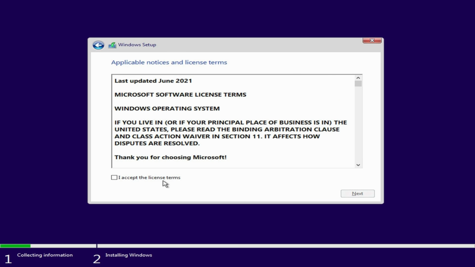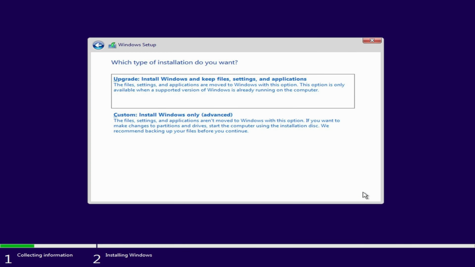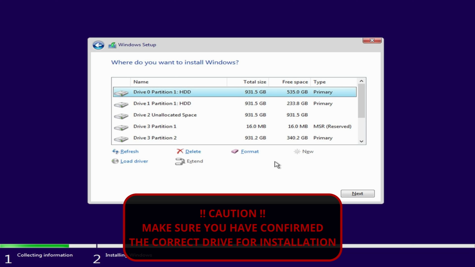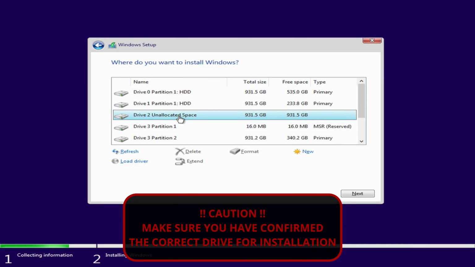Accept the license terms. Click Next. Choose Custom, Install Windows Only Advanced. Find the drive or partition you want to install Windows on. Be very careful, double check the correct disk. I'll select Drive 2. Click New. I'll allocate all available space on my NVMe drive.